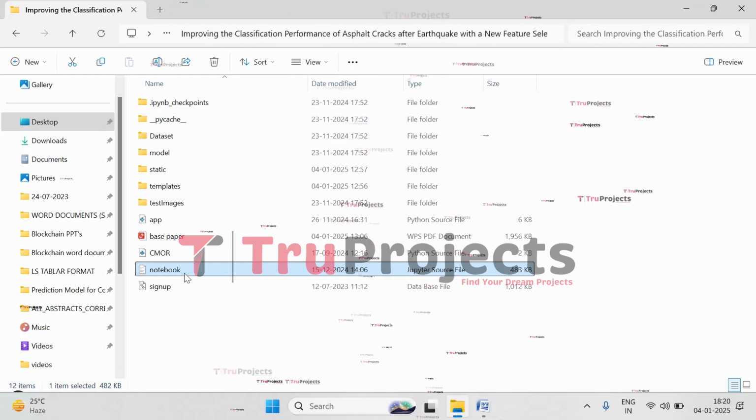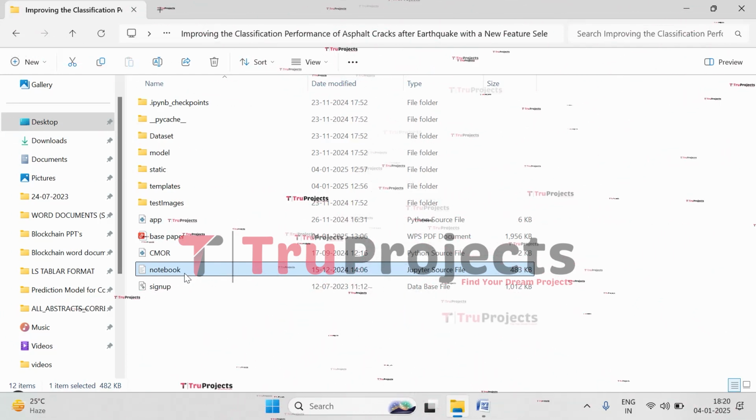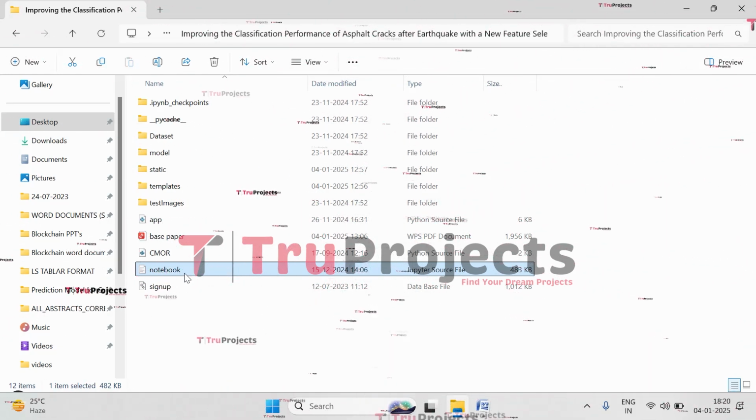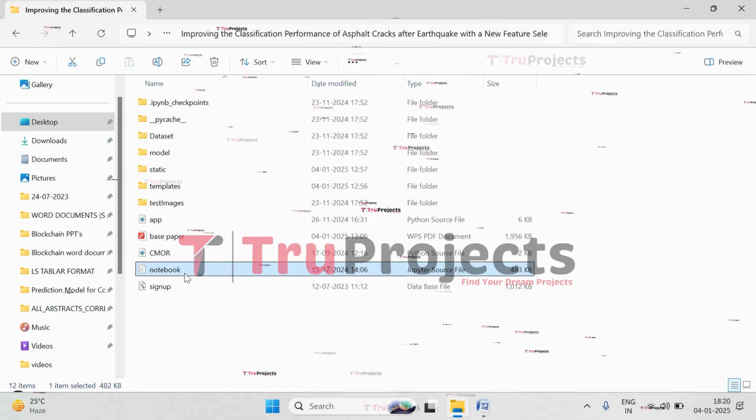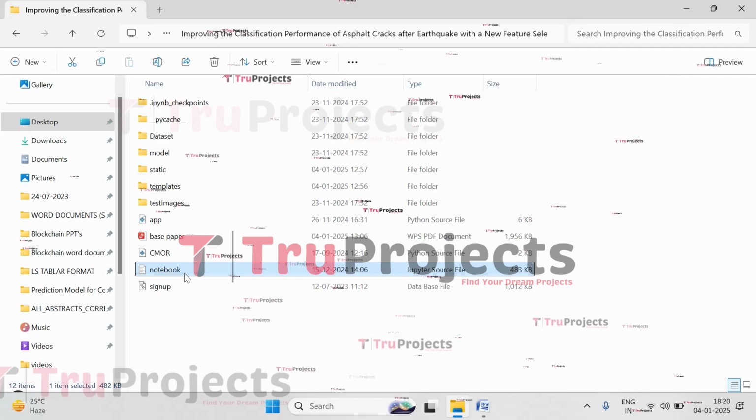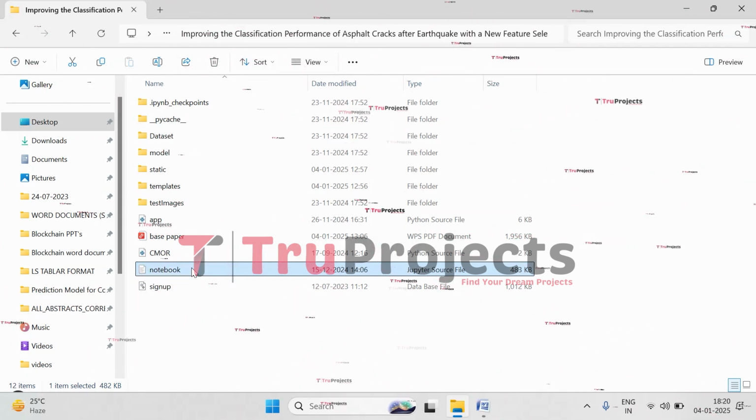And this is the notebook file. This is the Jupyter notebook file, which contains a combination of code, graphs, and outputs all in one place. It allows users to write and execute code in individual cells, making it a popular choice for data science. So this is the notebook.ipynb file.